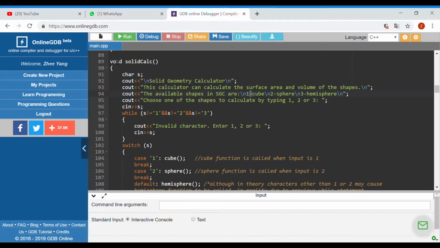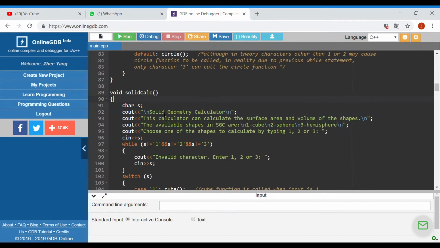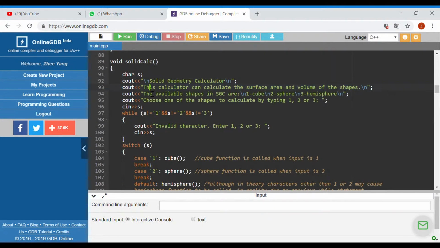So now this is the next part, the list of programs for solid geometry calculator. This is for the user when they type in character S for solid geometry calculator. Same as just now, we need this command, and this command is to remind the user this calculator can calculate the surface area and volume of the shape, and the variable shapes in SGC are cube, sphere, and hemisphere, and then let them choose 1, 2, or 3. So same as just now, we need a while condition.